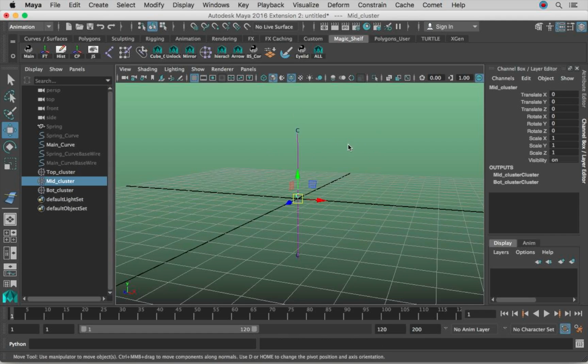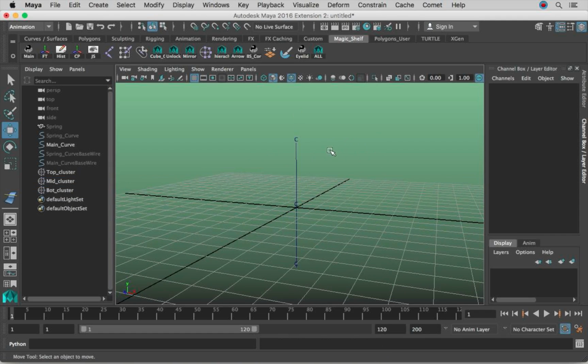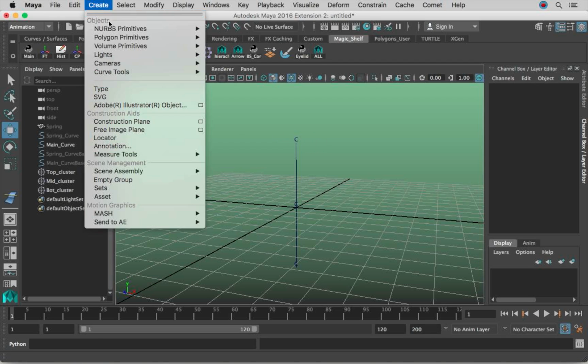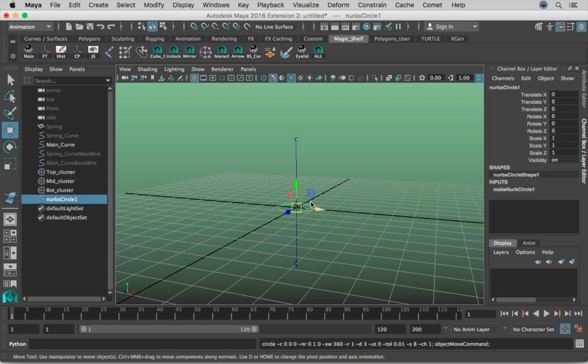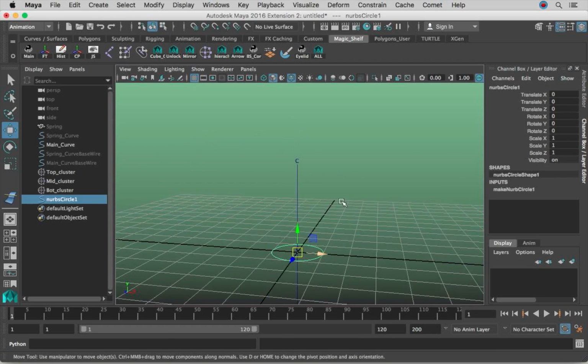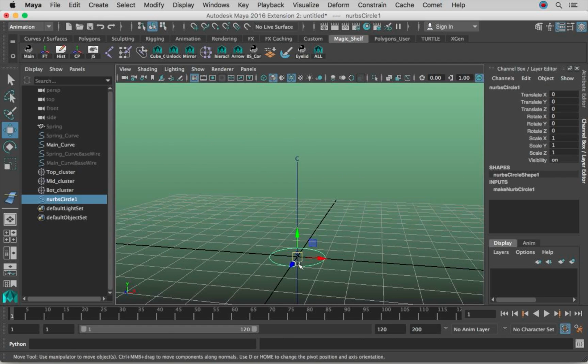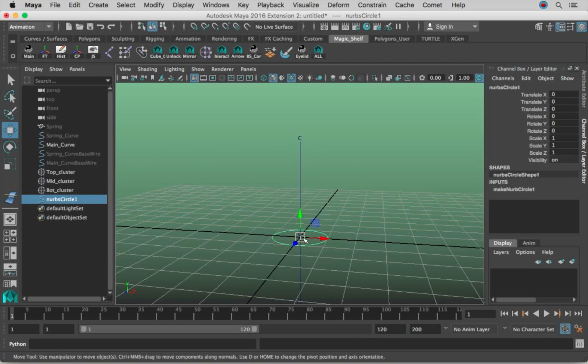So what do we do now? Well, now what we have to do is make 3 controllers for these actual clusters. So let's go to Create, NURBS Primitives, and let's go to Circle. Now, once we have the circle ready for us, I'm going to leave this one here because it's perfectly in the middle.